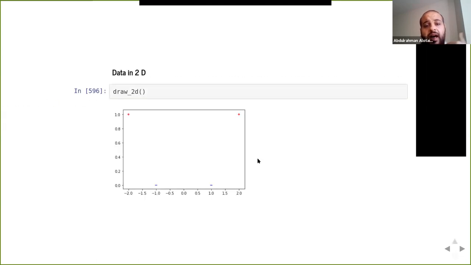So we go to the higher dimension. When we go to 2D, which is basically the same data that we just had, we see the negative data here and then the positive data. In 2D, you can't separate the data with one point, you need two points. And if you put two points to separate the data, then you have a line, right?